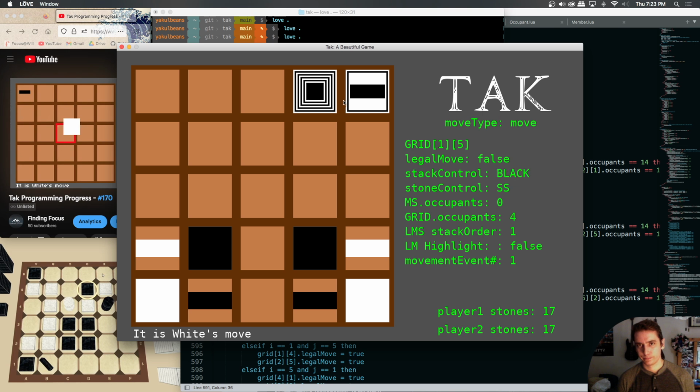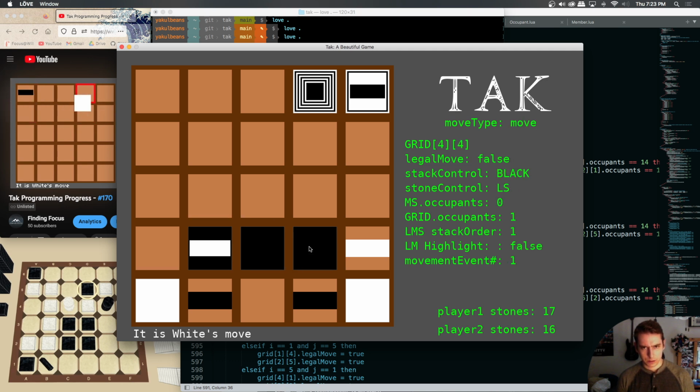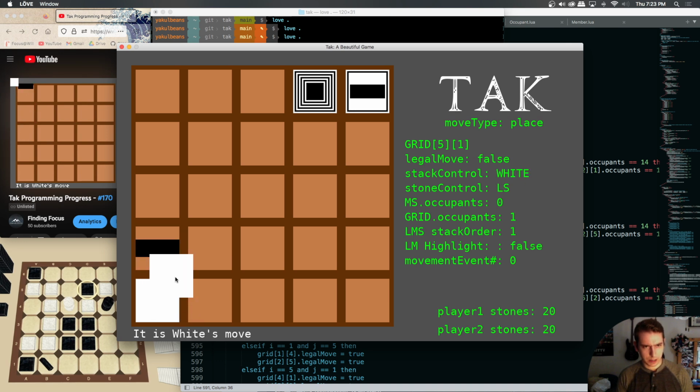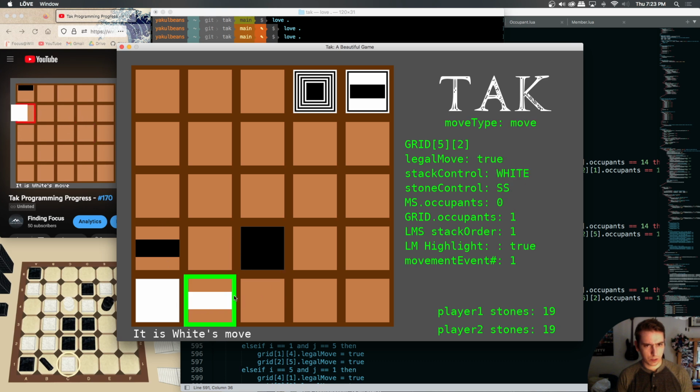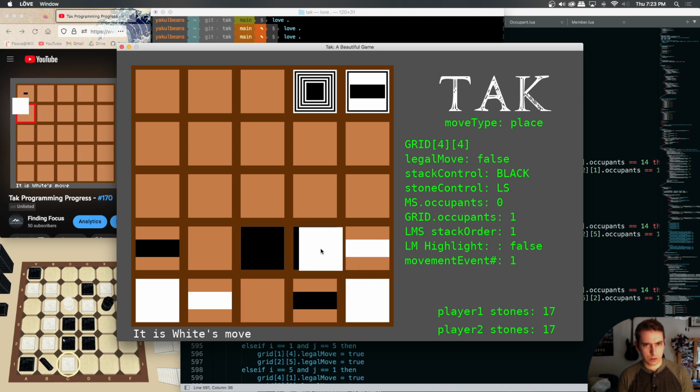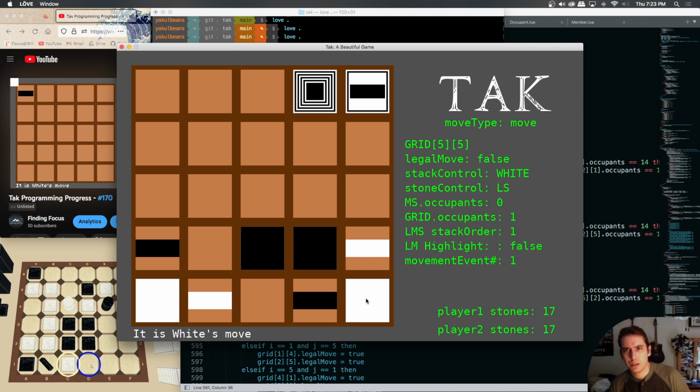what? Why? Why did it do that? Okay. Why does it do that? It should be a legal move. Why would it do that? Legal move is getting false here. Even though the only thing that matters, we haven't done the bottom right grid yet.